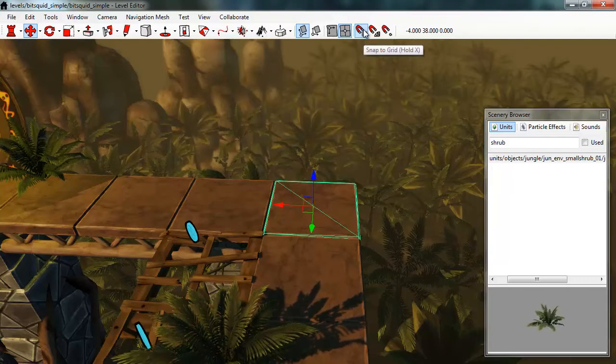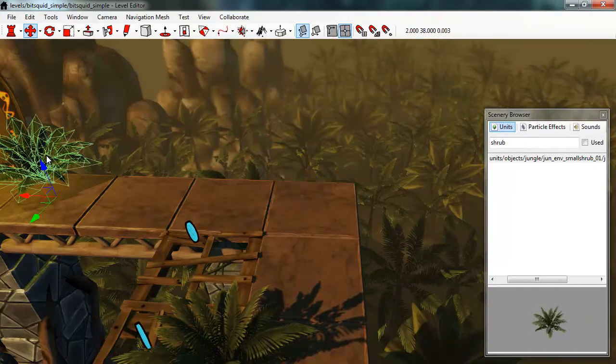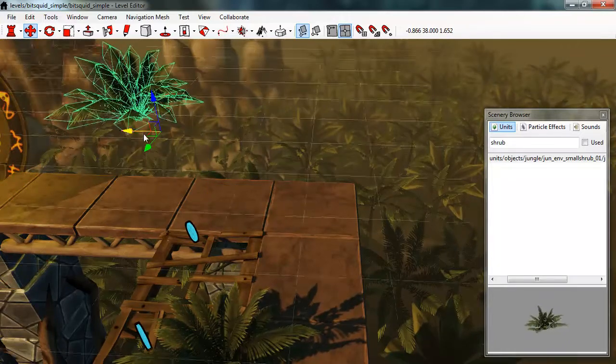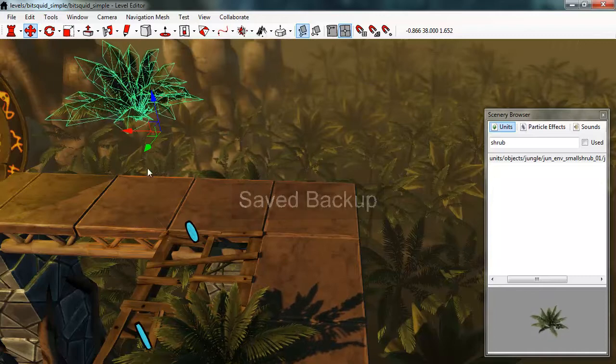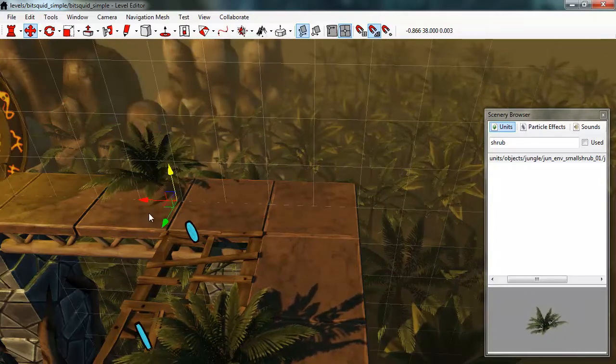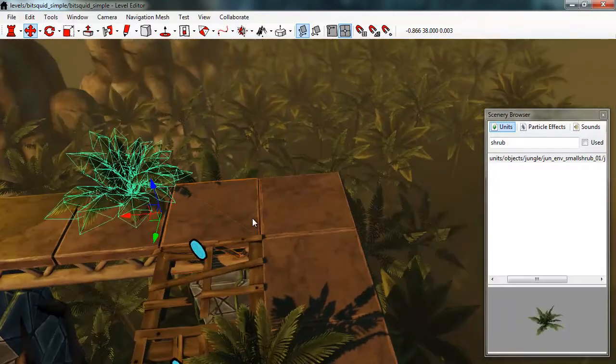So that's grid snapping. We also have surface snapping, so you can place an object directly on a surface. If I move this a little bit, there's a bush. If I wanted to place this bush onto the surface, I would activate surface snap and just grab the axis, and I can place it directly on top of a surface like that. So that's nice.